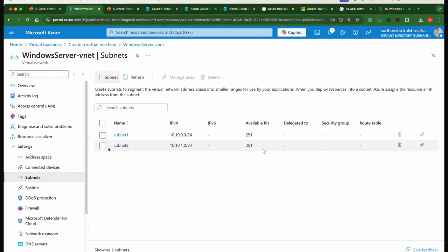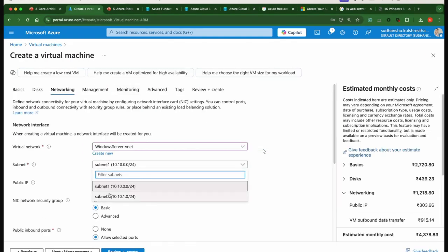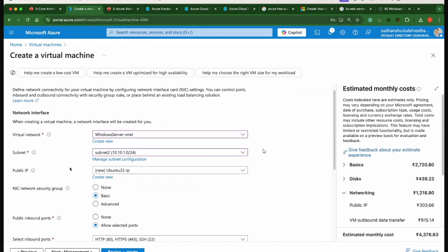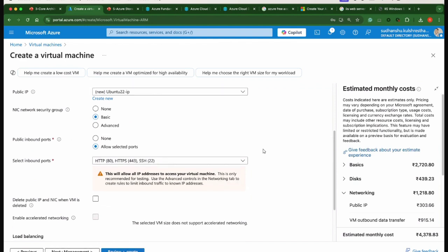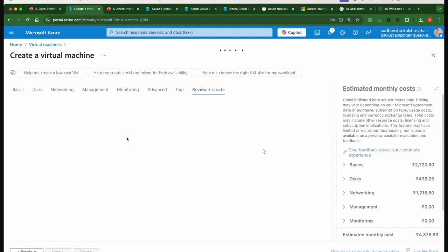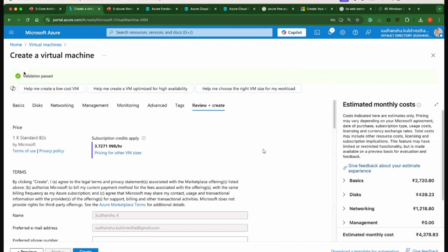Now I'm going to create this new machine in subnet 2. I'll close this and choose subnet 2, and it will assign a new public IP. Rest all is fine. Let me just quickly review and create in the interest of time. All the validation passed. Click on create.